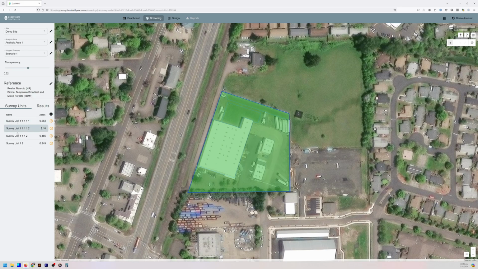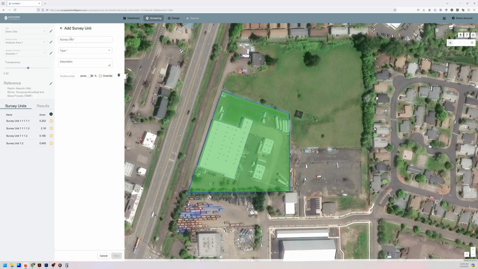So over here on the left, you can see these survey units that we've carved up. There's a plus button right here, and that's going to allow us to add a new survey unit. When I select that plus button, it asks, what do you want to call the survey unit? I'm going to call it small building 1. And under the type drop down, I'm going to select building.